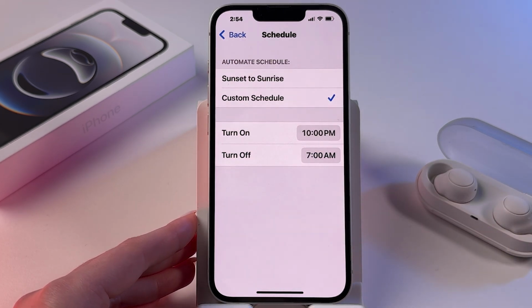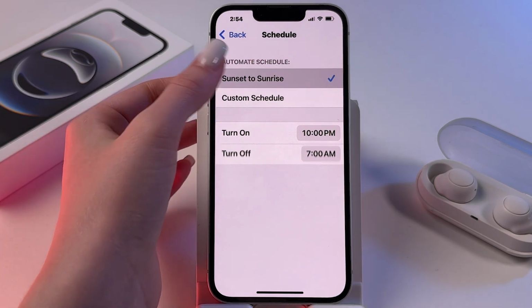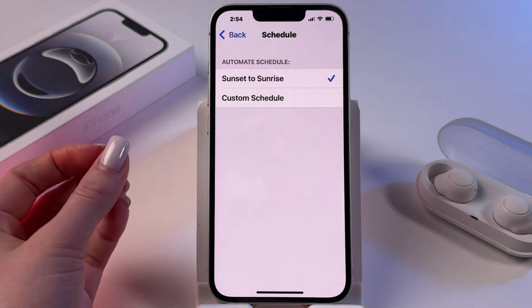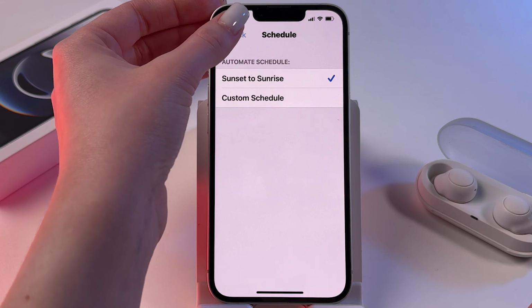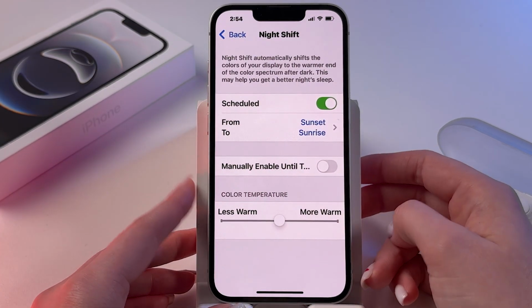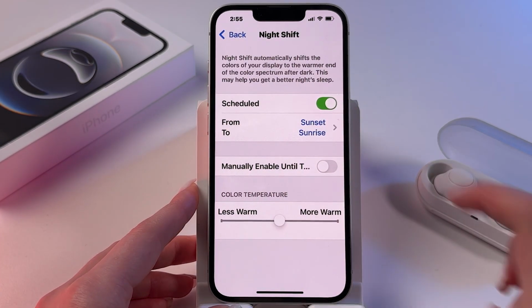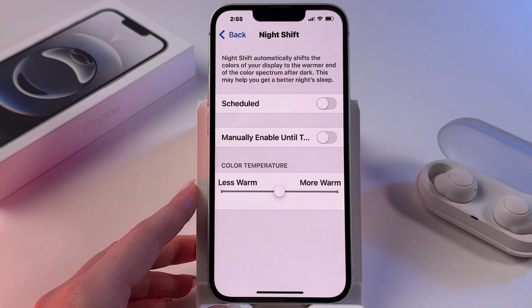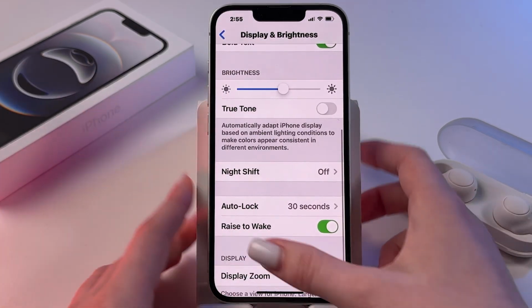But you can always set sunset to sunrise, so it will automatically turn on and off according to sunset or sunrise. To disable, just tap on the switcher so it will become white again, and that's it.